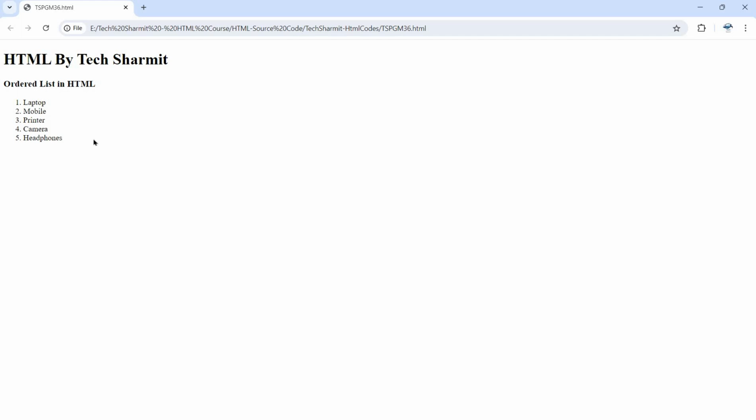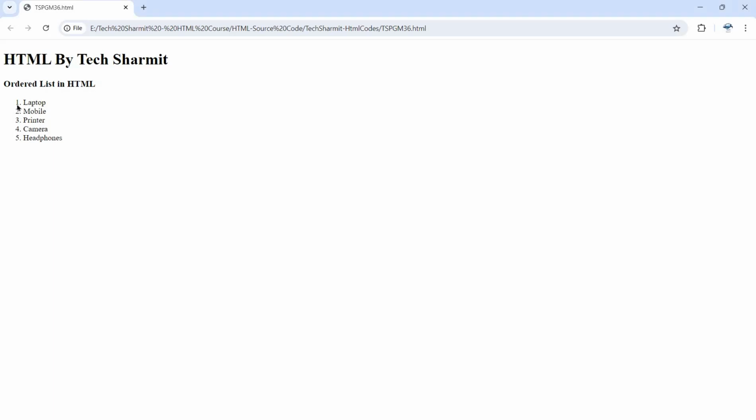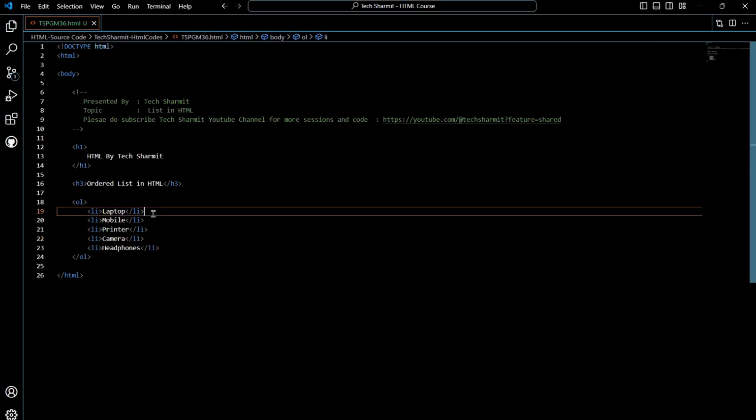We have not mentioned anything specifically here for sequencing. Like you can see in the data, we have not provided 1 2 3 4 5, right? But it automatically fetches the information and provides you the list with 1 2 3 4 5 associated with each item of your list. Okay, and the sequence totally depends on the list item.